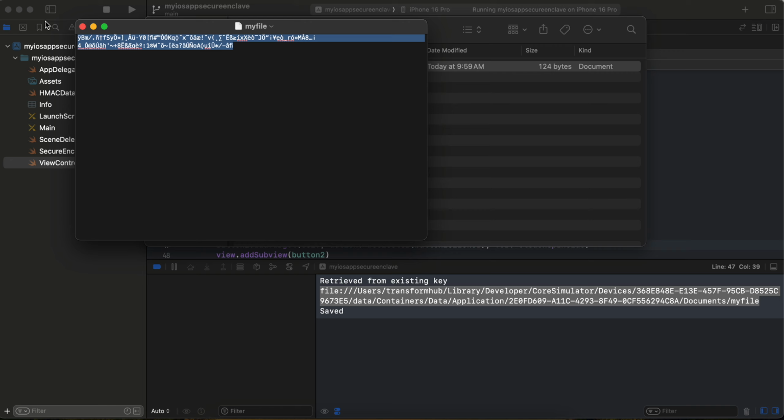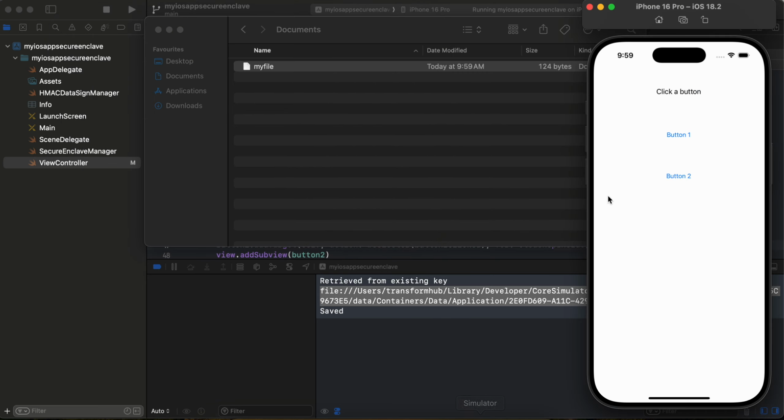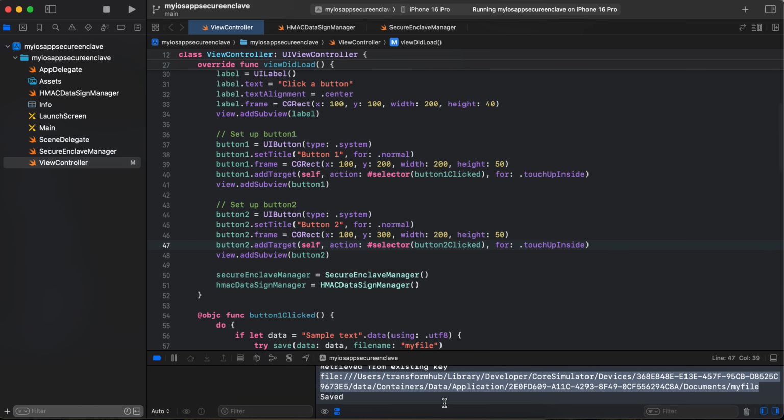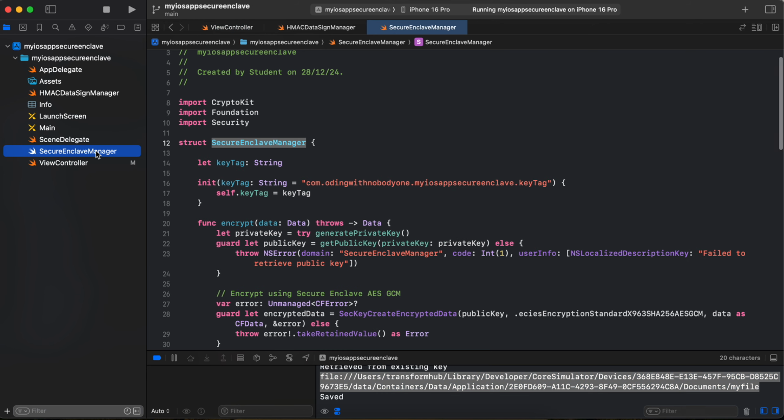So yeah, that's what this is. And if I try to click on button 2, here you can see I'm able to read it from our file as well, sample text. So yeah, first you have to create two Swift files. First one is this secure enclave manager.